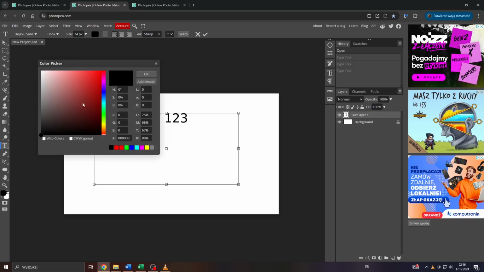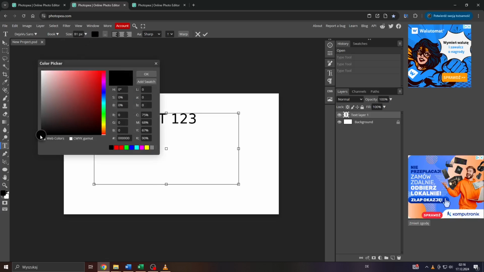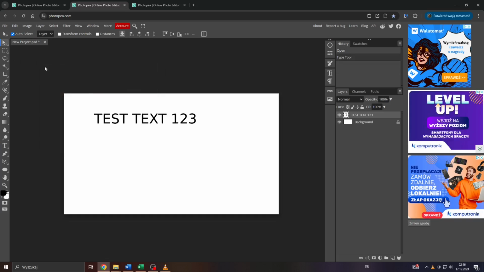So let me just change the color of that font really quickly and change also its size. Let me change the color to black for contrast purposes. All right, so that's it.